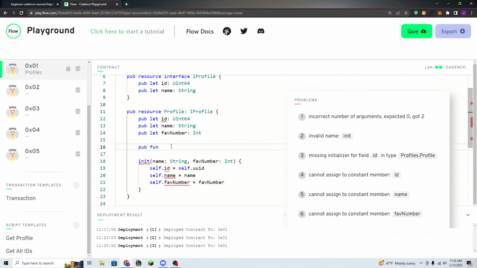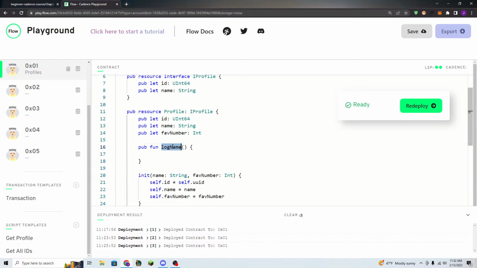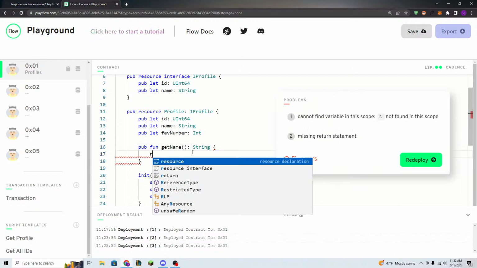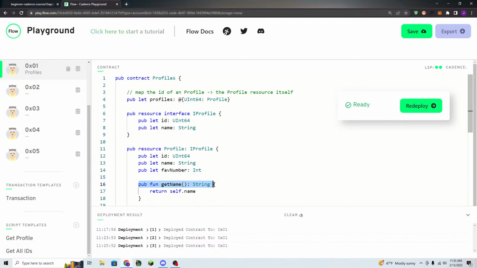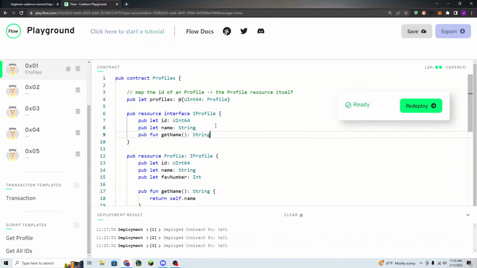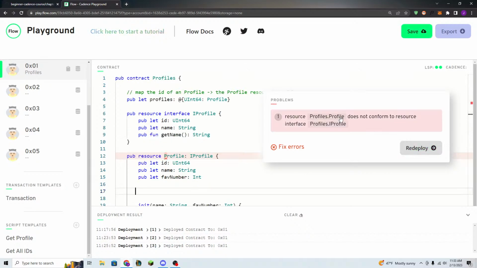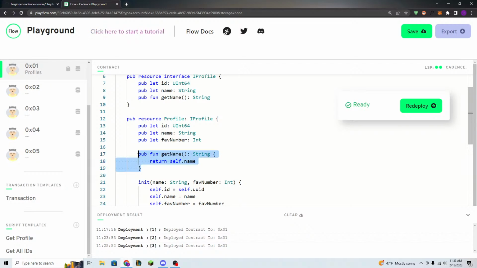Public function, let's just say log name, or I don't know, get name, and we just return string, and we say, okay, return self.name. We could also make that a requirement in the resource. So we could say, you know what, you have to have a get name function, and if we don't, you'll see we also get errors here. So we have to have a get name function that does something. Okay, so boom, that's right there.